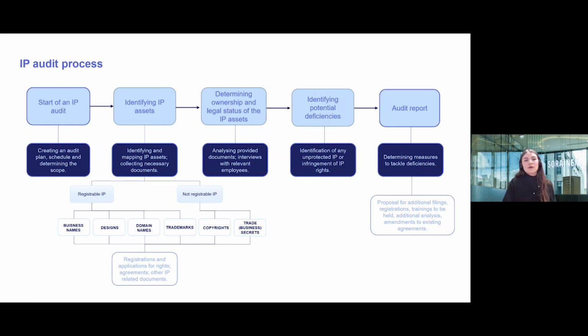First, we create an audit plan, we create a schedule, and then we start collecting all the documents. So it really means mapping down all the materials that you can possibly have and find about the business: the software, the slides, the pictures you use. This is the whole package of what can be an IP asset for a company, for a brand.